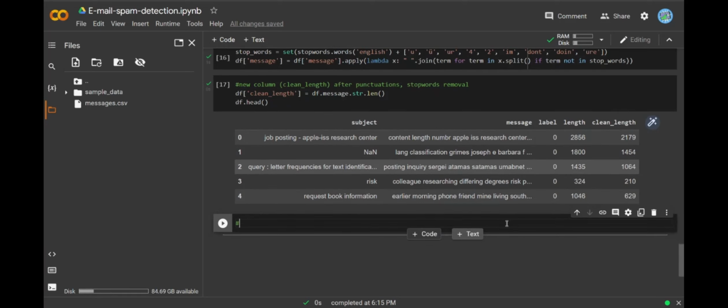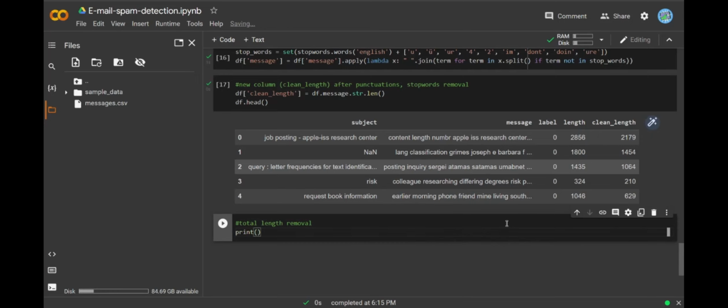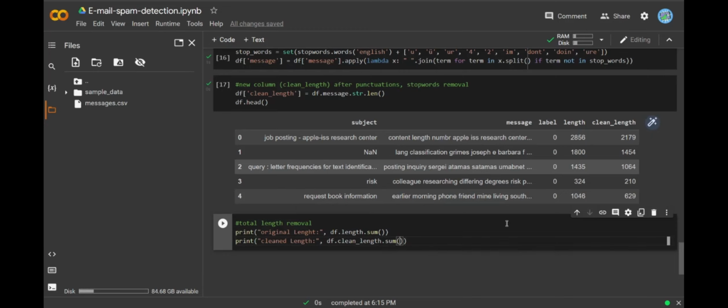Now, in order to see the total length removal, what we can do is just print original length. To specify it, this is df dot length dot sum. This will give the length sum. Now cleaned length. In order to fetch the clean length, you can just type in the score again dot sum, because we want to add up each value. And finally, the total, so that we'll be able to know how many words have been removed.